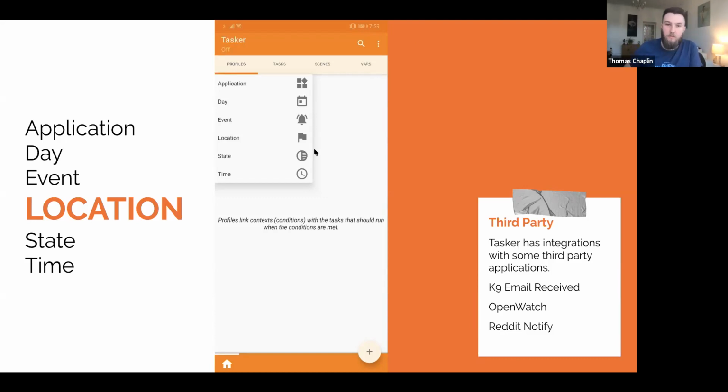So those are profiles. So you can set up essentially triggers based on those, and kind of the same with tasks as well. So if I move over to the next, I forgot to mention, there's also third-party integrations which you can use for Tasker. So there's K9 email received. It's fairly self-explanatory. If you receive an email, you can trigger some workflow or automation to run.